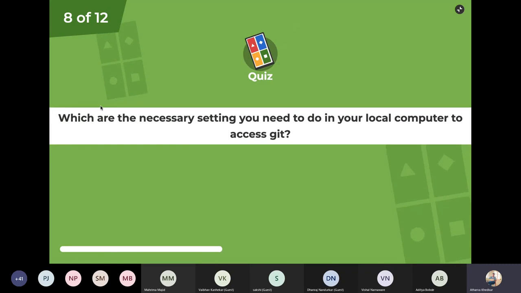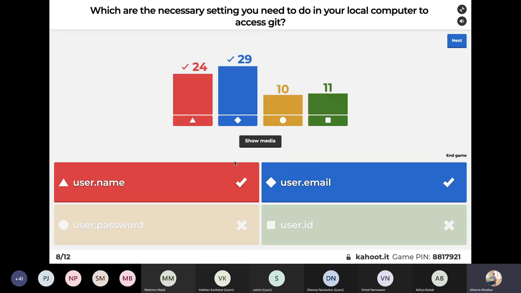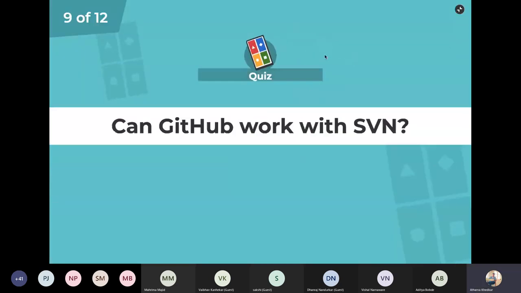So multiple answers, which are necessary settings for starting. What did you set? Exactly. So many people got it correct. Only email and name you want. You don't want user ID or password. You just need name and email. And it's shown on your GitHub, by the way. So who committed it?